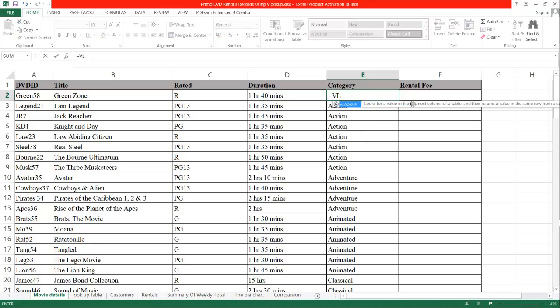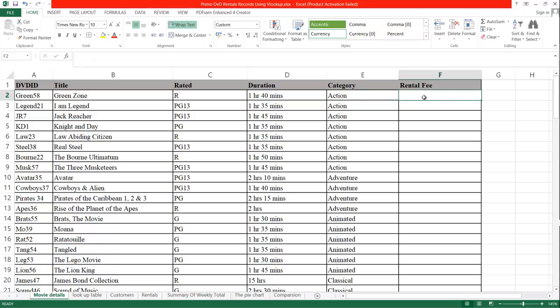So the letter V stands for vertical because you're searching columns. And remember, columns are vertical, and of course rows are horizontal. So we're using the vlookup function. And this is how we use it.